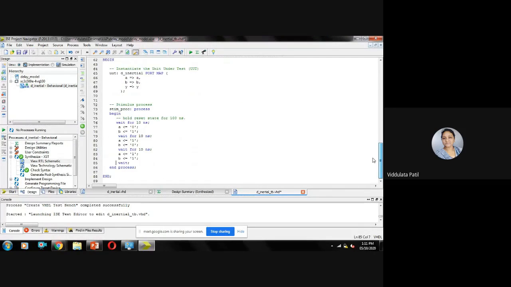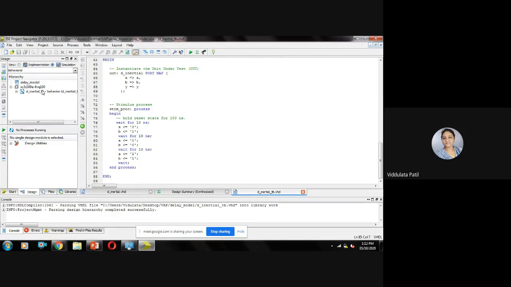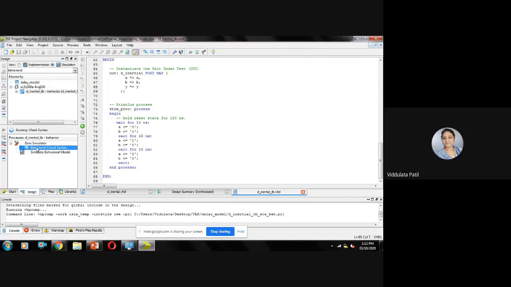Now what should be our output? Whenever A and B both are 1, then only the output should go high, otherwise it should remain low. Let us save this, go for the simulation, select the test bench code, then expand the ISim simulator and check for the syntax. Okay, it is correct. Now let us simulate.